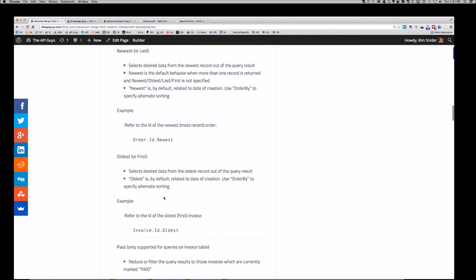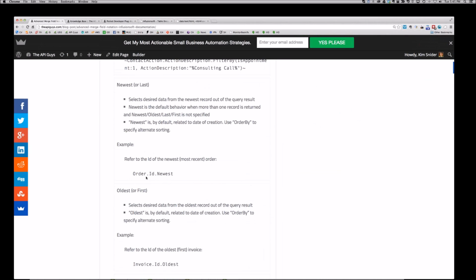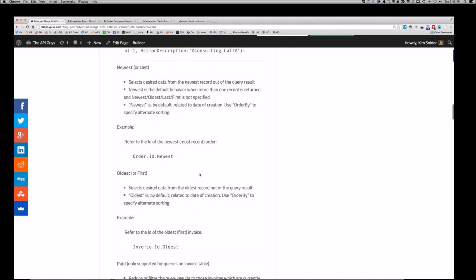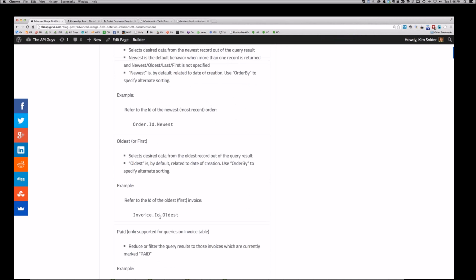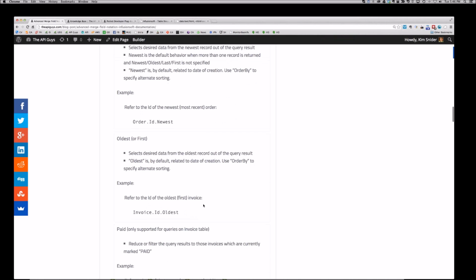Here's an example. If you said order, so for this contact, give me the ID of the newest order. That's what that's doing. Now remember that it defaults to newest. So if you don't say .newest, if you just say order.id, you're going to get the newest ID. But what if you don't want the newest? What if you want the oldest? Well, you could do that too. Invoice.id.oldest will give you the oldest invoice ID.